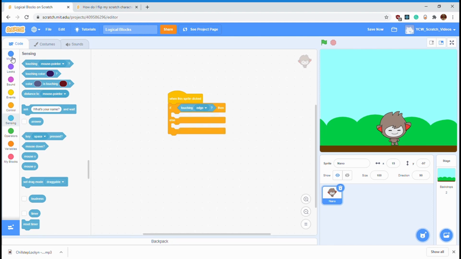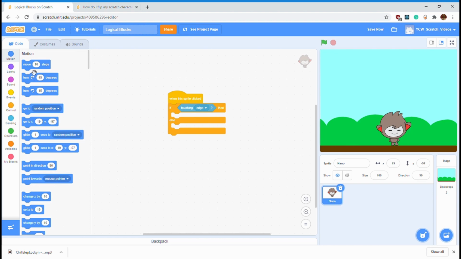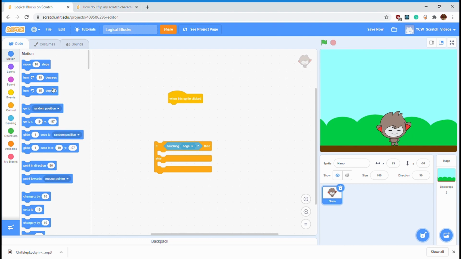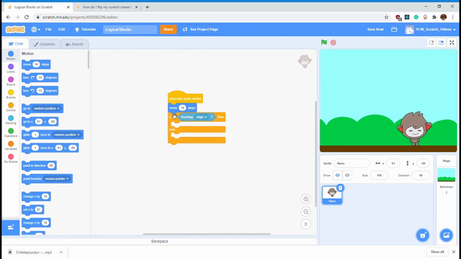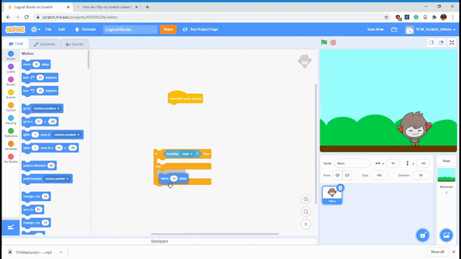And we're going to say if touching edge, what's going to happen? Let's just say nothing happens for now. Let's say we didn't have this. What would happen when we just move 10 steps? As you can see, we just go off the screen, but we don't want that. We want it to bounce. So once we add this, let's put our move 10 steps right here.